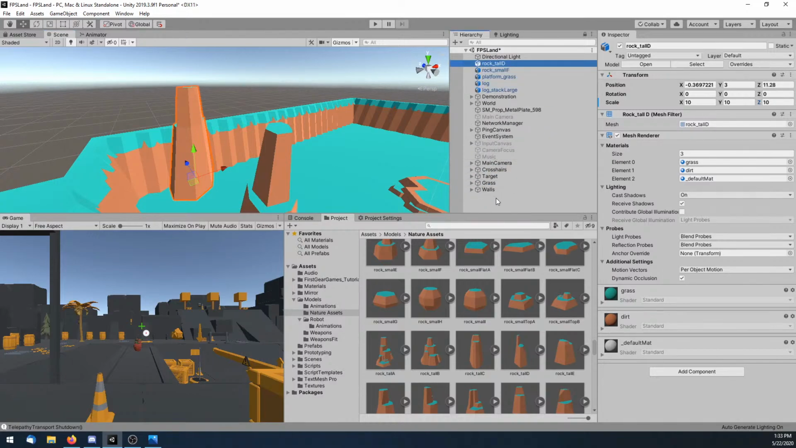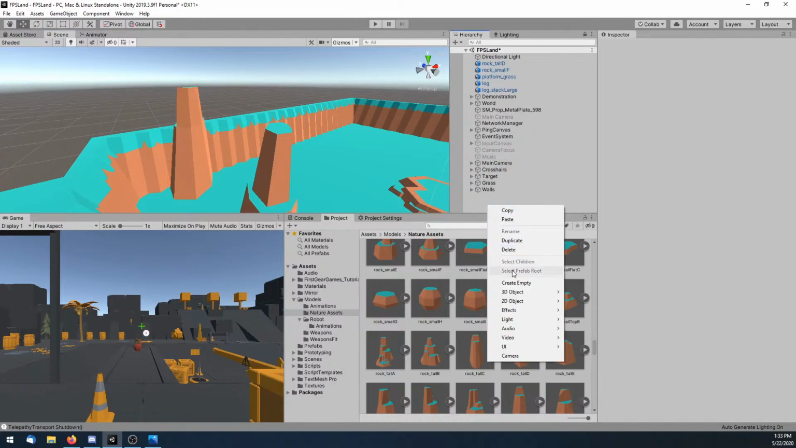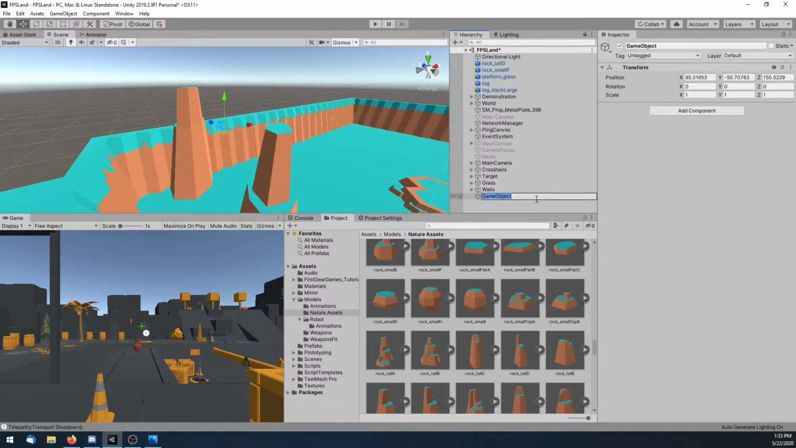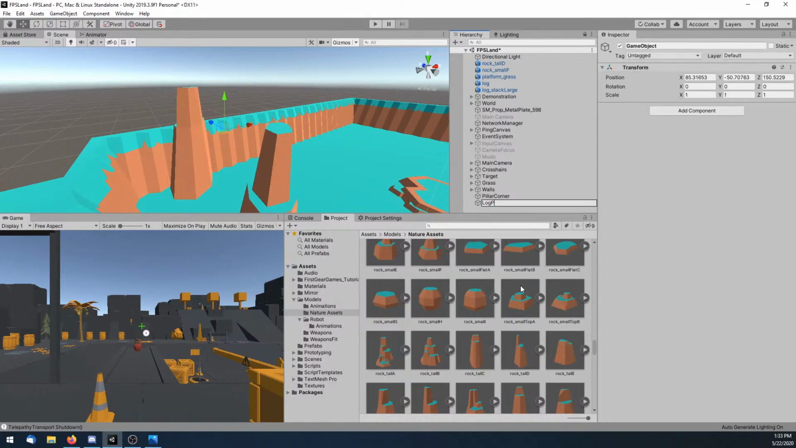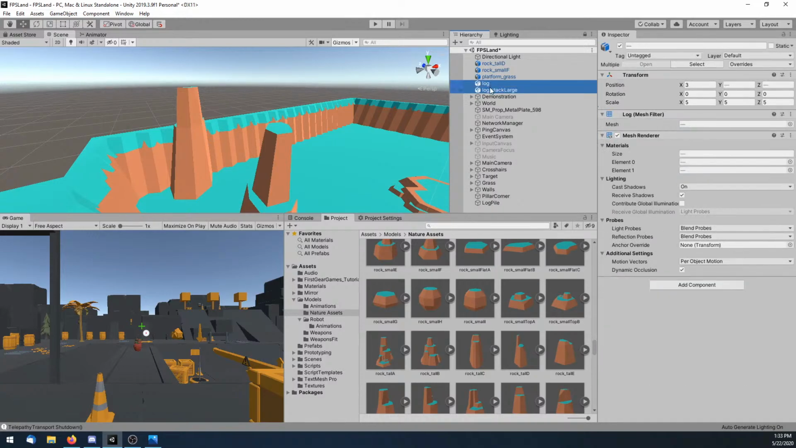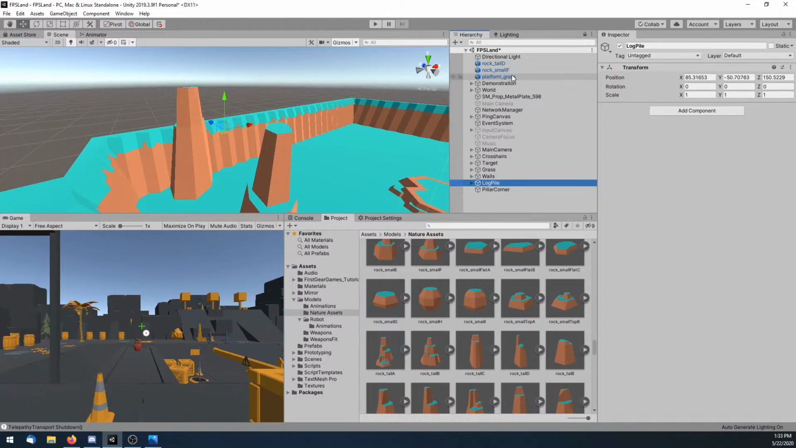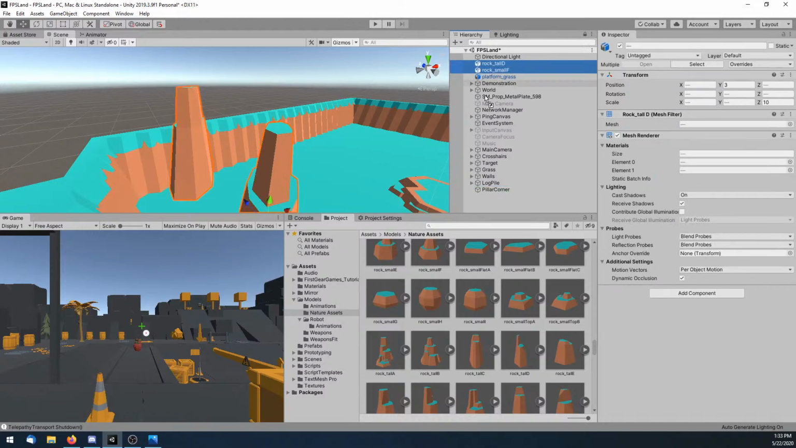I just kind of realized that I've been dropping in stuff without organizing it. So I might call this pillar corner. I need to make a new one called log pile. Okay, these are my two pillars.